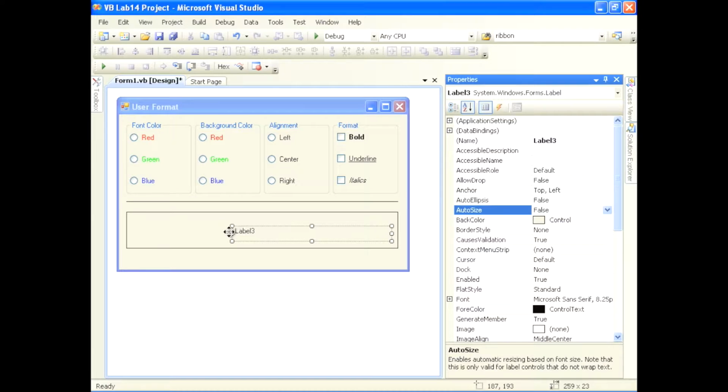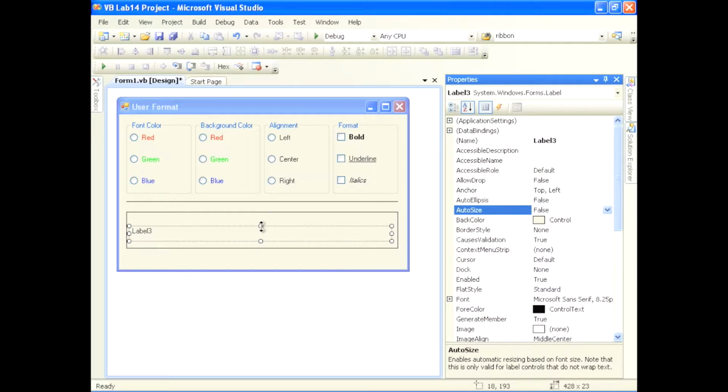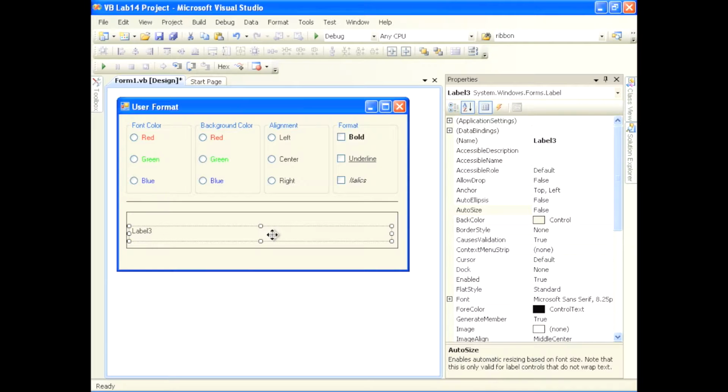In fact, let me take a look at the handout to see how far the text goes. It looks like the text doesn't actually go all the way to the edge of the form, right? It looks like it's somewhere in the center, I should say. So let me see if I can move this so that it appears in the center of the form. I'm going to have to use the arrows on my keyboard to get the refined movement of the label. Let's just say something like this.